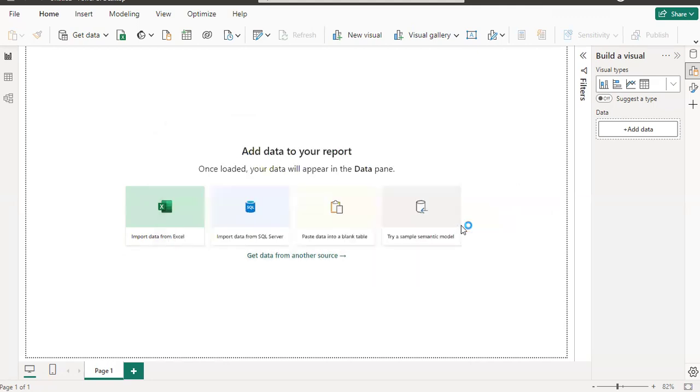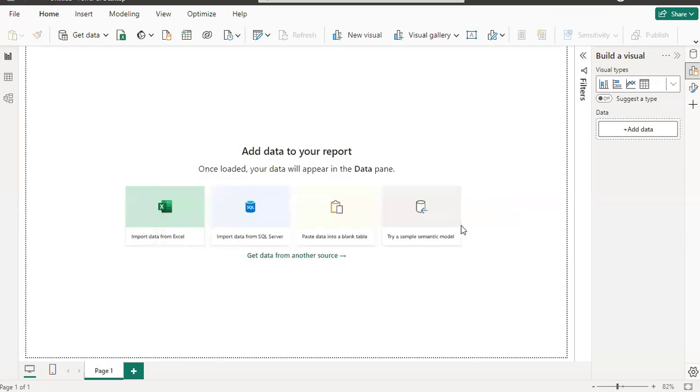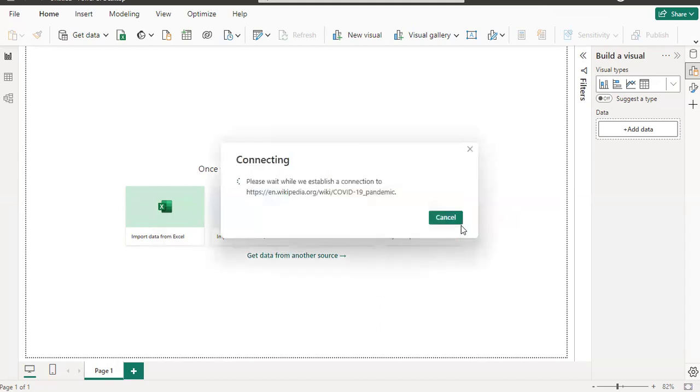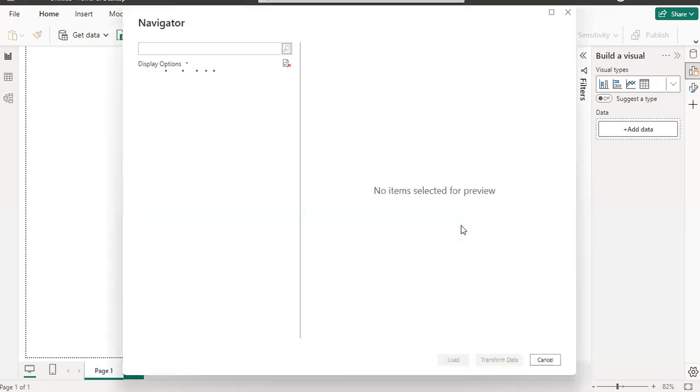While waiting for it to load, remember that we can get data from different sources. Now we're trying to get data from the internet, from the web, and see how to incorporate the web data into our report. It's establishing a connection. When it's done, there's something we're going to see. All right, the navigator screen is displayed for us to see what we are able to drag from there.